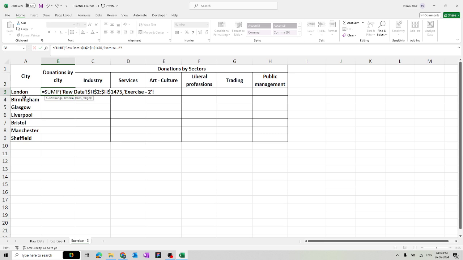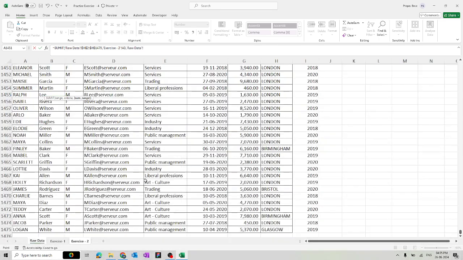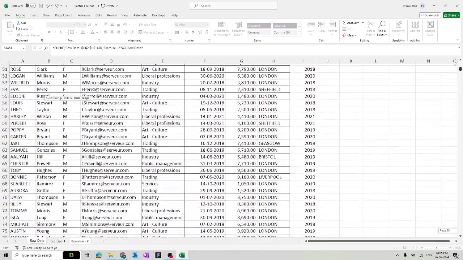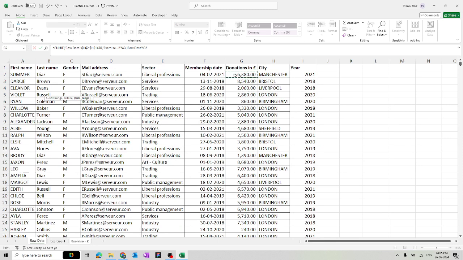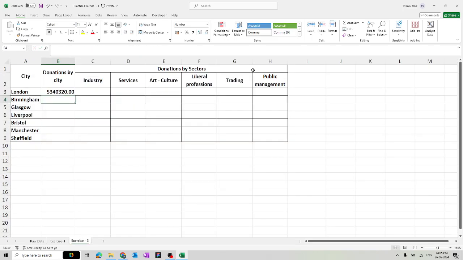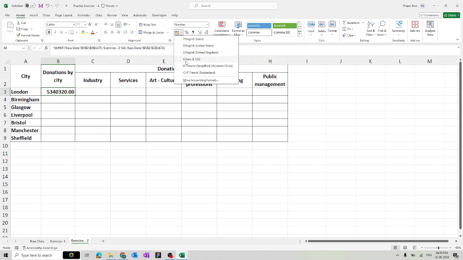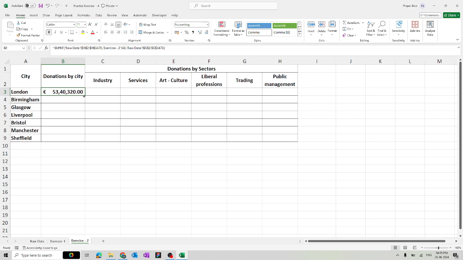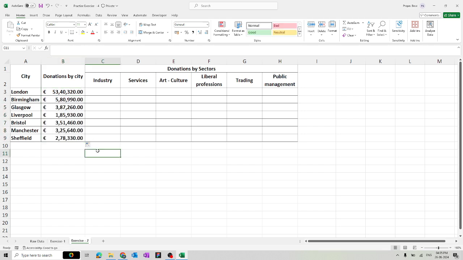Go to exercise 2, click on London for the criteria, comma, and we need to calculate the sum range also. So go to raw data, and they want donations by city. So this is the donations, fix this, bracket close, enter, and you will get this, right. And you can also give the euro or pound, whatever the currency of the donations, you can give that also over there. Double click and it will work. So that is how this donations by city works, and this is the same process as we did in COUNTIFS.